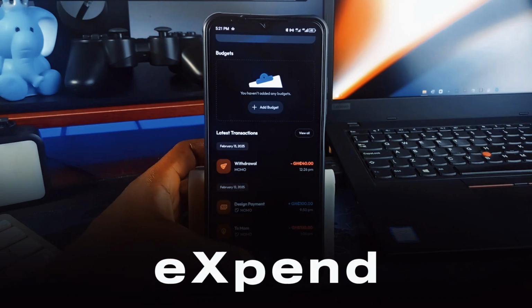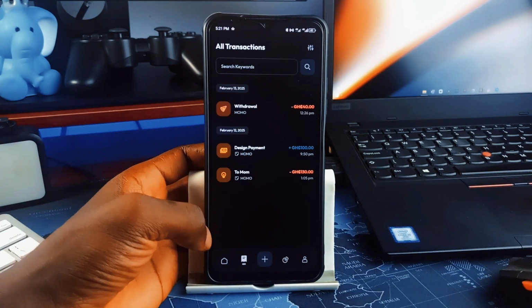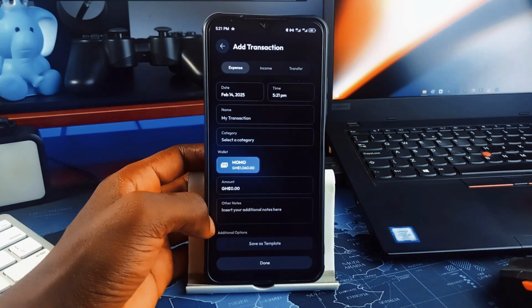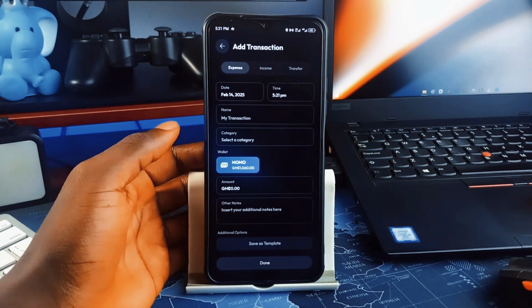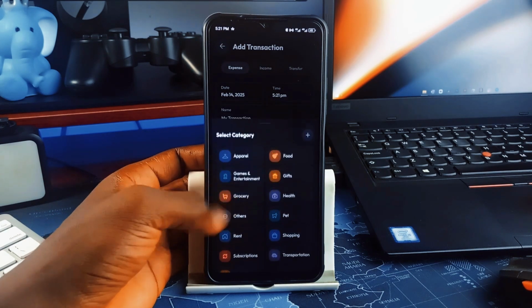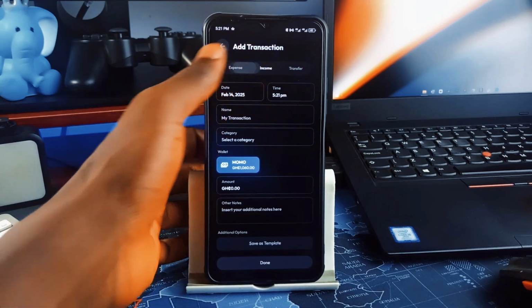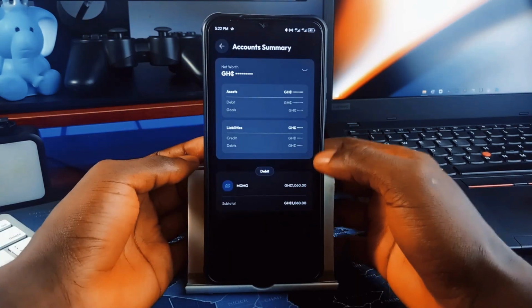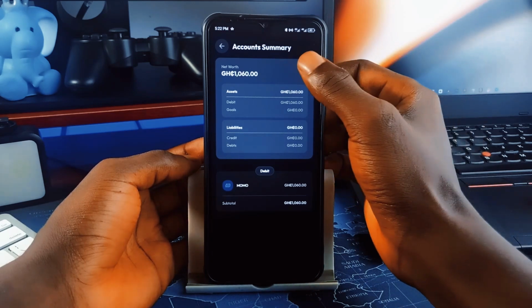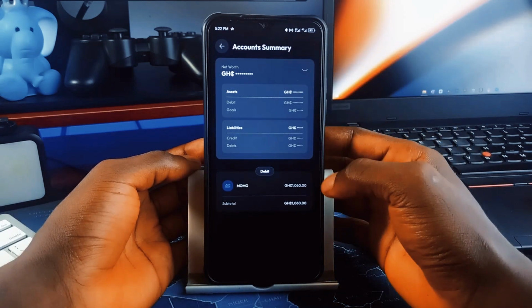You know how personal finance applications are either too complicated or just too basic to be useful? eXpend has a little bit of both and it's perfect. It's an all-in-one expense tracker and budget planner that makes managing money super easy. You can quickly log your income, expenses, and transfers in seconds. And it's completely offline, so no cloud syncing, but it supports backup of your data to your phone in case you switch devices or you just need to import your data.